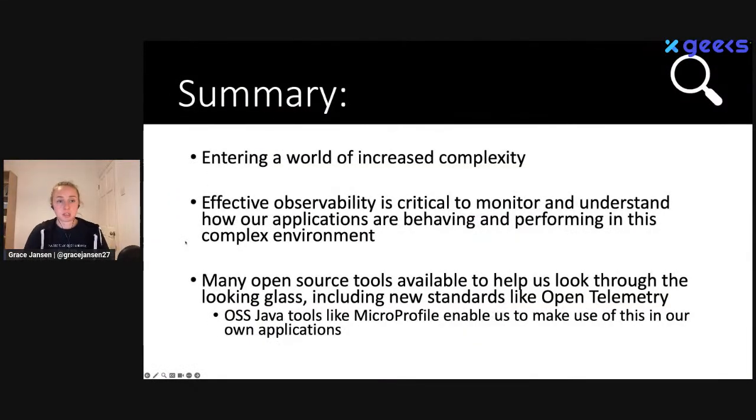So going back to my presentation, hopefully what that demo showed is just how quick and easy it can be to get up and running with the telemetry data and tracing and distributed tracing within your application using things like OpenTelemetry and MicroProfile Telemetry as a specification. In summary, hopefully what this whole session has shown is that we are entering a world of increased complexity. And in order to deal with that increased complexity, we need to be building this looking glass, this portal into this world. And effective observability is critical in that to enable us to monitor and understand how applications are behaving and performing in this complex environment.